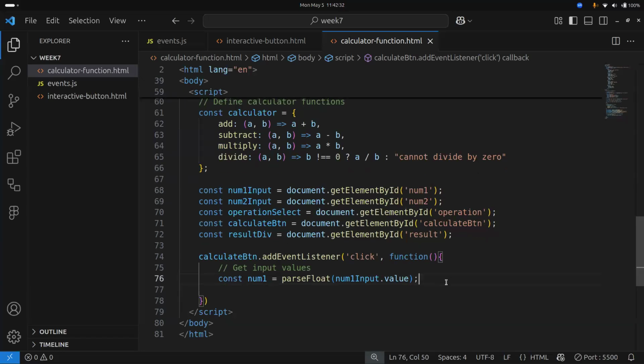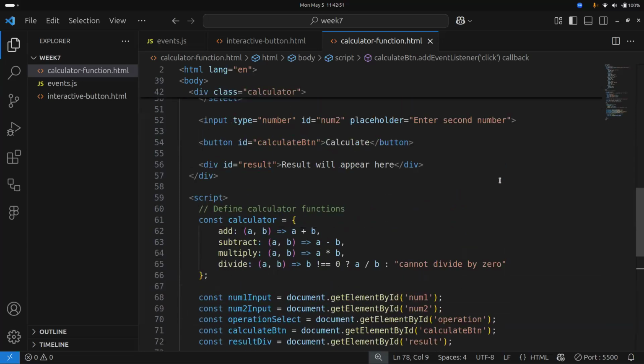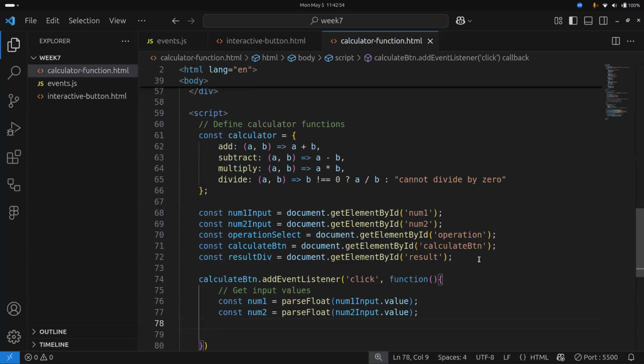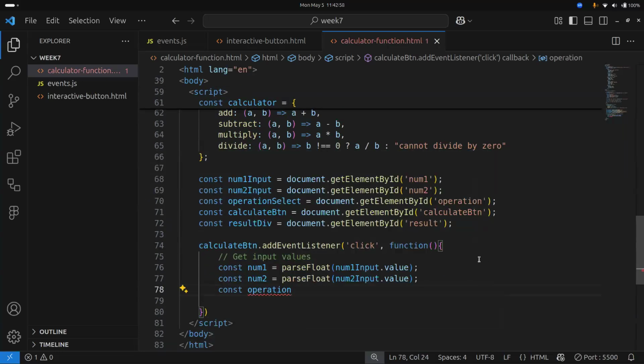So let us replicate the same for the second input. Num2 input, just like that. This one is different, so let us do another one for operation. Operation is still an input because you're selecting. It's still an input, so you're supposed to fetch an input there. So const operation. We are doing the same, but we are doing it differently. Operation select. That is what we are trying to do here.